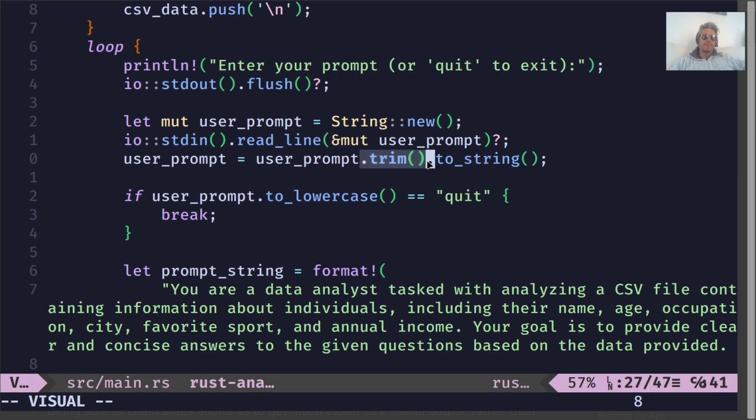Trim is something you'll use quite a lot once you start working with strings in Rust, especially when reading lines, because otherwise you end up with the newline character, and that will prevent you from getting matches. For example, if your username is Bob and you check if username equals Bob, it won't match, because you'll be comparing Bob against Bob \n.